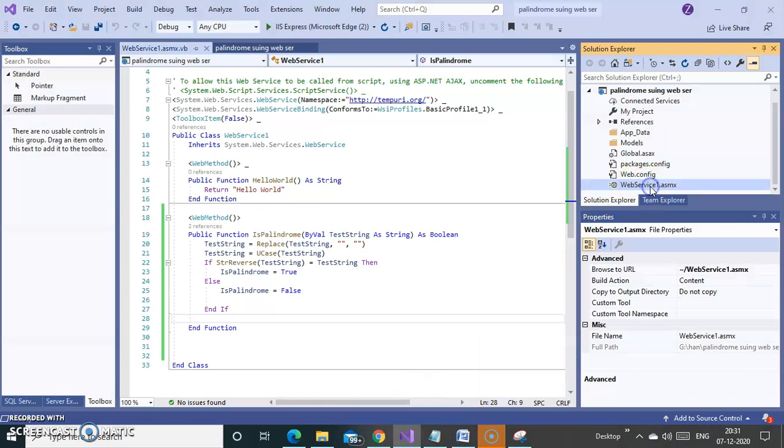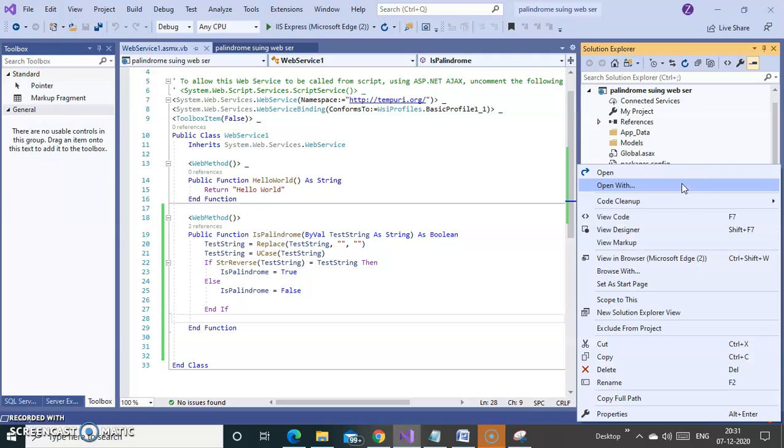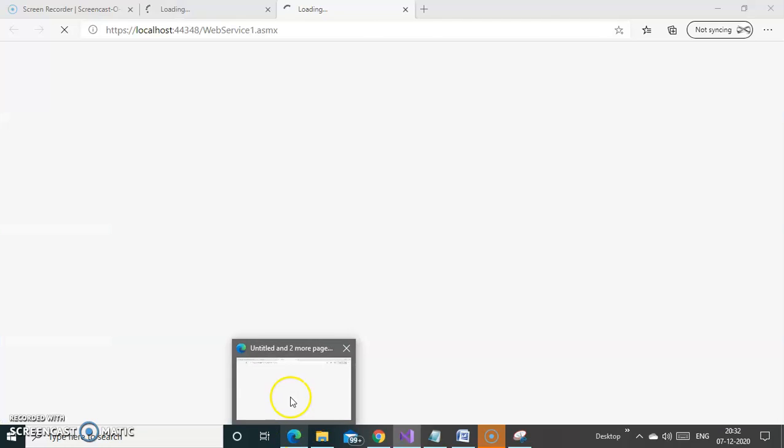Don't forget. I have to select this web service because this is a web service program. Right click, view in browser option. See, this is the view in browser option. If I click this, my default browser, which is Internet Explorer, will get loaded. And now my web service program is getting loaded. It will take a few seconds because it's loading for the first time.